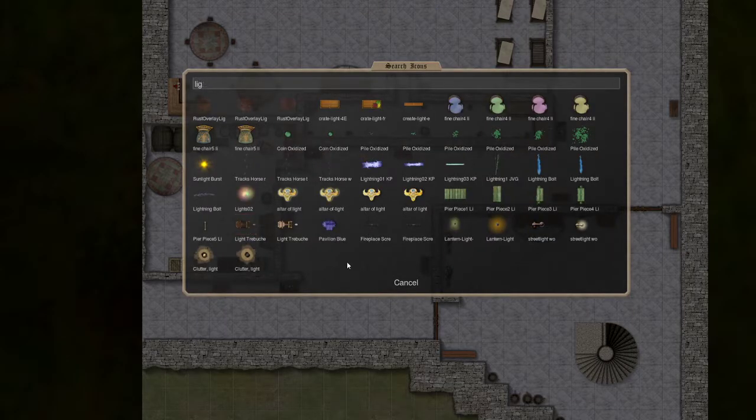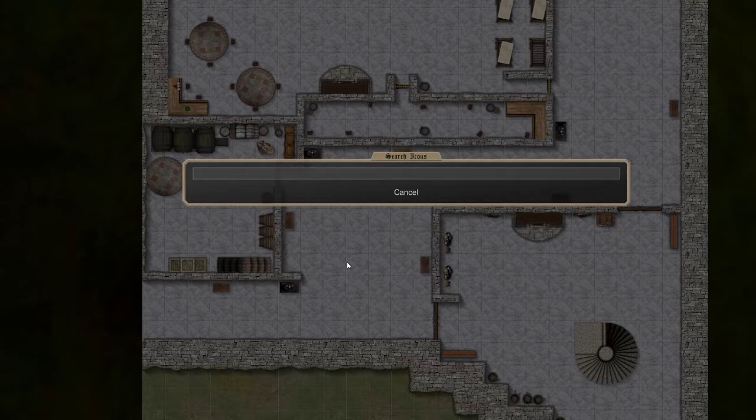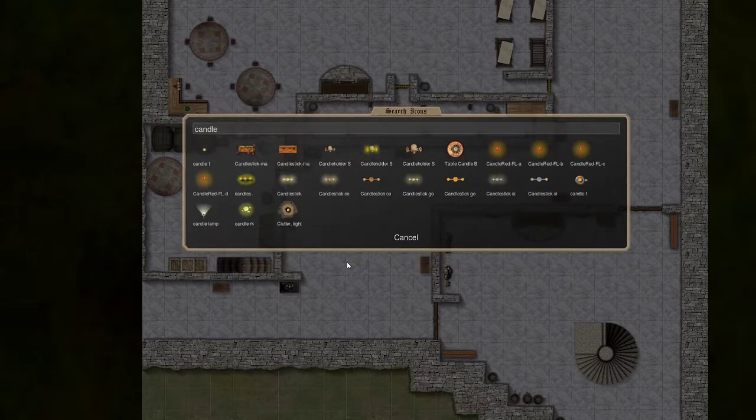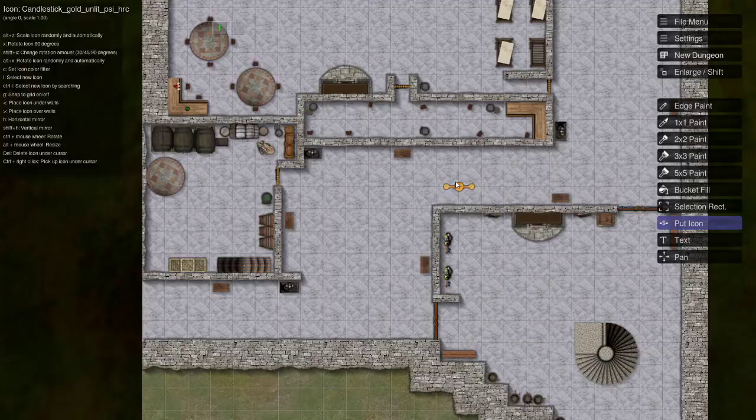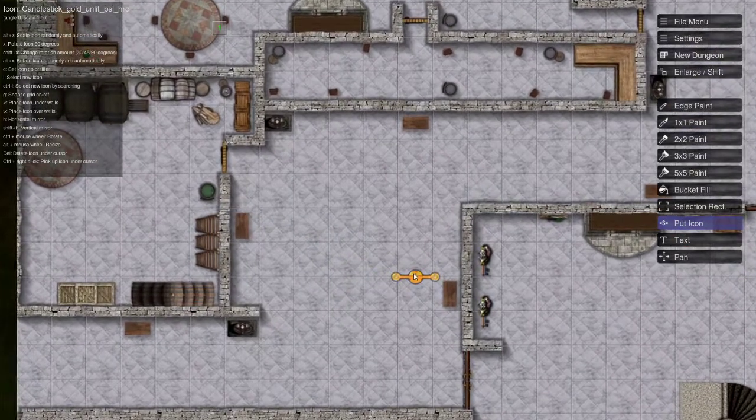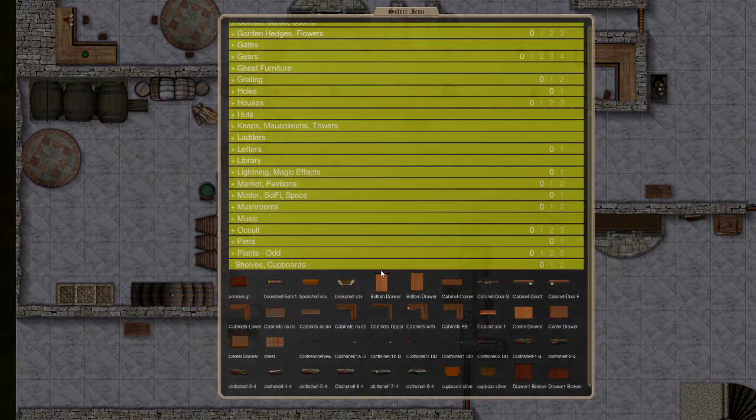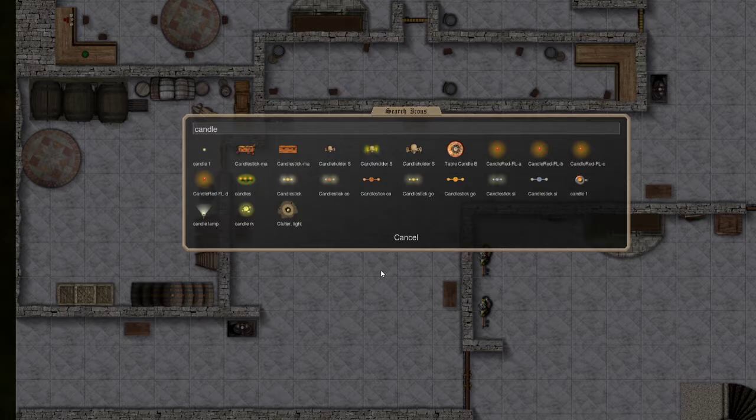Where did I find that chandelier? Or candles. Candlestick. Here we go. This would work. Not exactly the same, is it, as the other one? What did I use? It doesn't have to be the same. Traditionally.